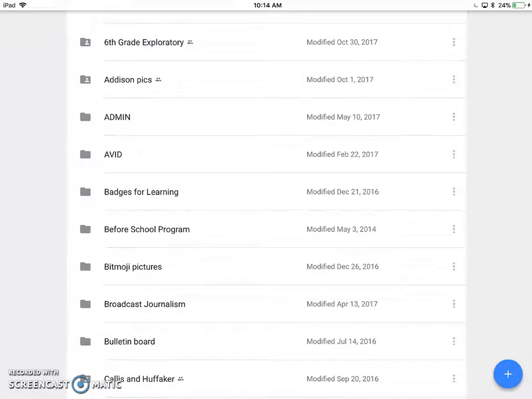A lot of you have asked about adding photos or videos to your Google Drive, and that's a great place to store it because once you put it in your Google Drive, you have access to it and you can delete it off your iPad if you're running out of storage.